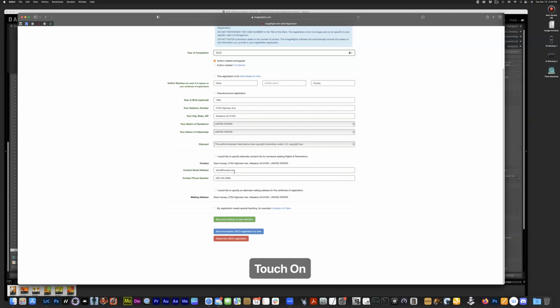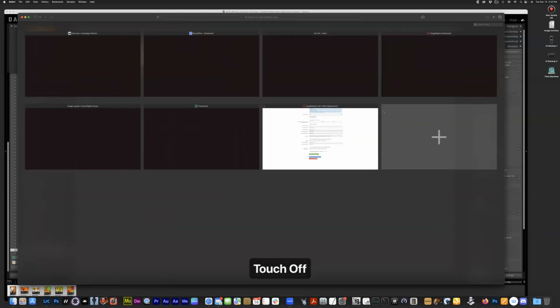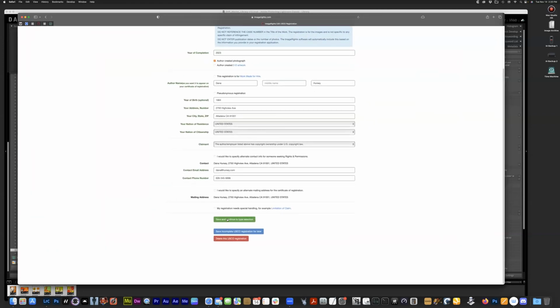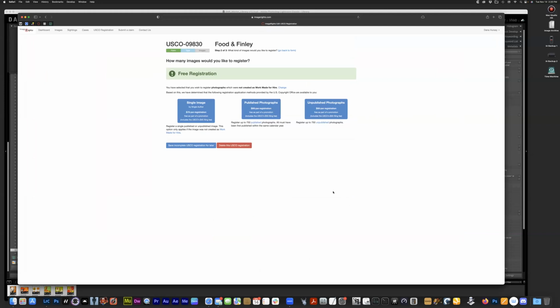And my mouse just froze on me, so I'm just going to get that running again. And all I have to do is click on save and continue. I've got 3 options here: a single image, published photographs, and unpublished photographs.